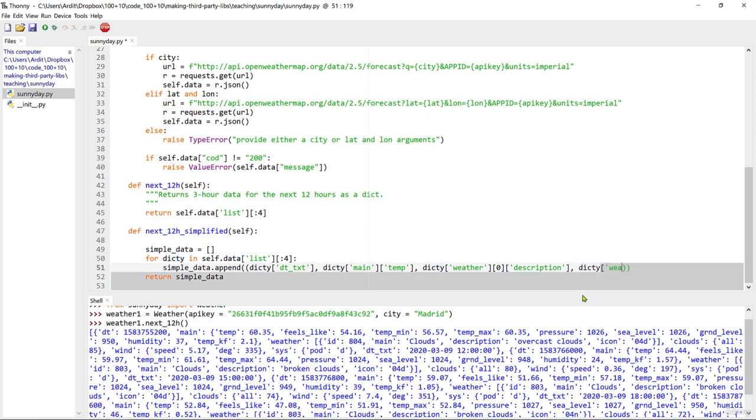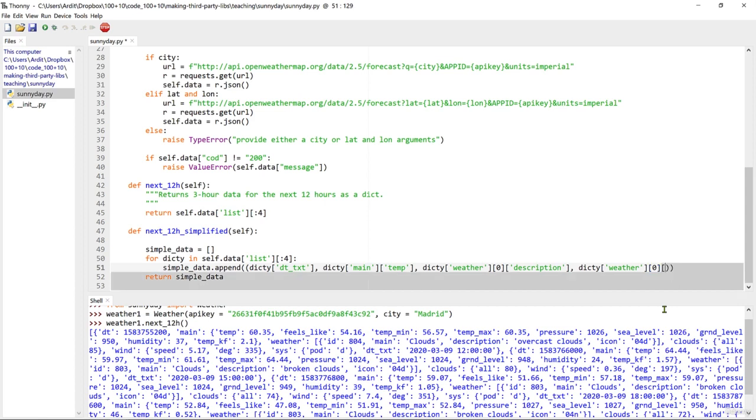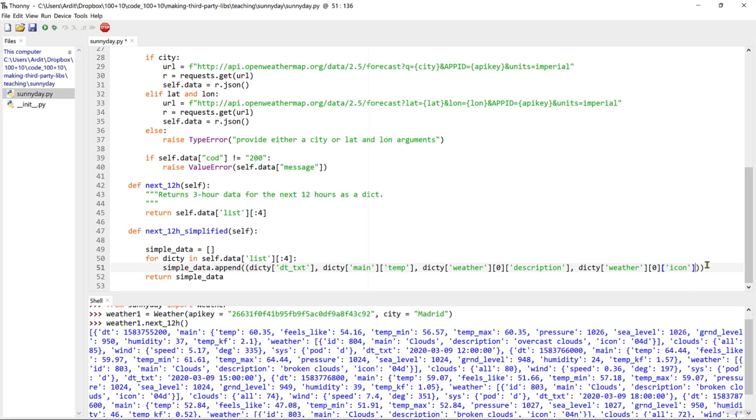Dict weather 0. So we are somewhere here. We're giving out the value of weather, which is a list. That list has only one item. That item is the dictionary inside the list. So since it is only one item, that item has an index of 0. It's the first item, the first and the only item. And then out of that dictionary we want to access the icon. Just like that.